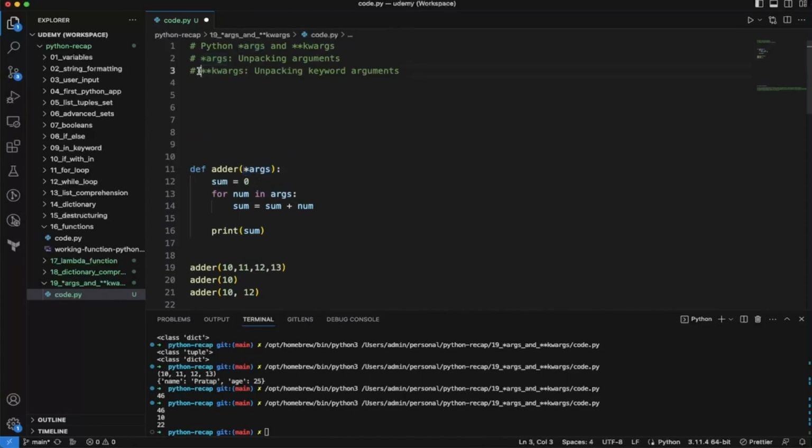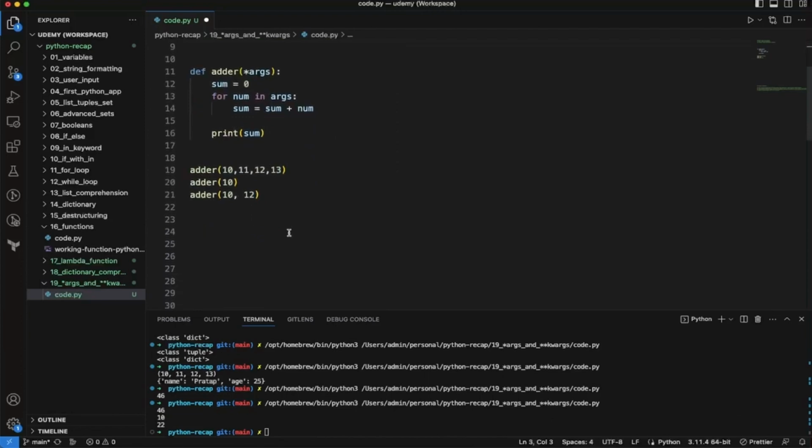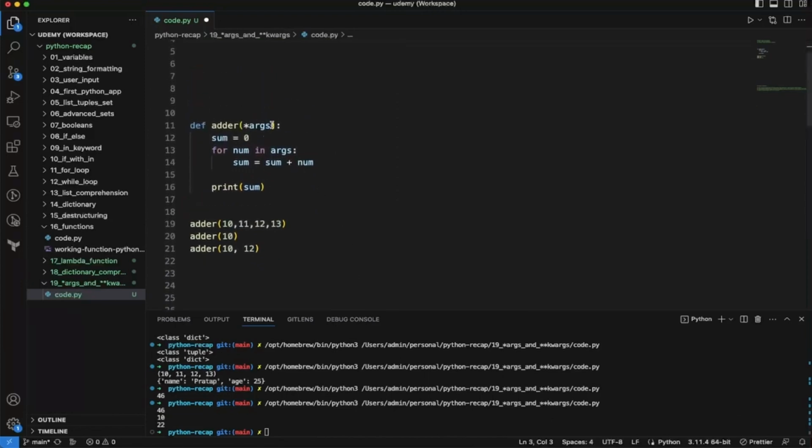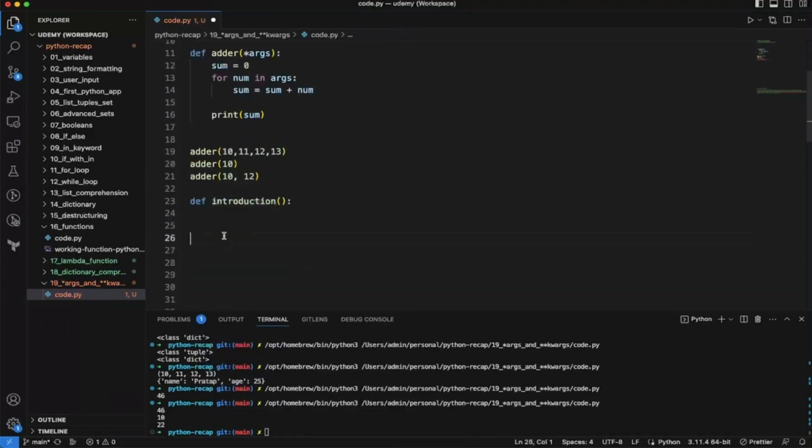Now let's learn about star kwargs, unpacking keyword arguments. As I told you earlier, even though I'm passing multiple arguments here, nothing will go into kwargs, the keyword arguments, right? So for now, let's just leave it like this. Let me define another function, let's say def introduction. For now, I'll not do anything. Let me call this introduction function.